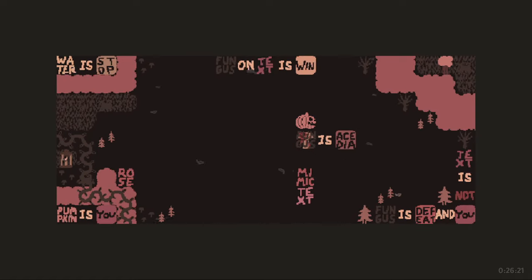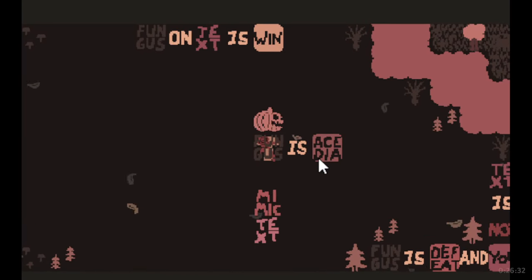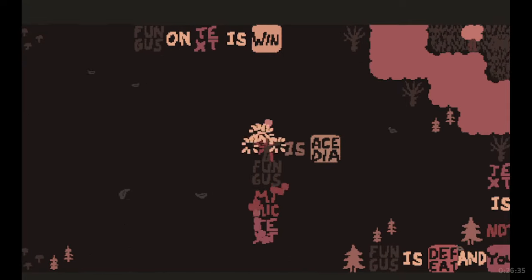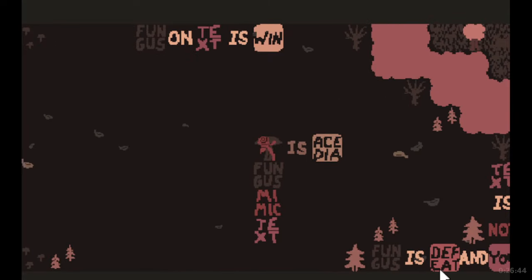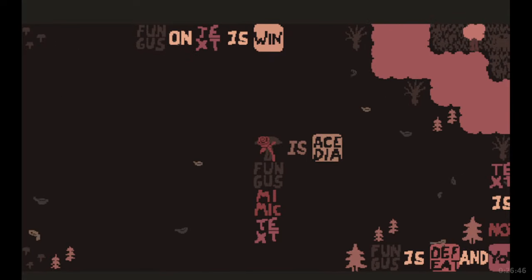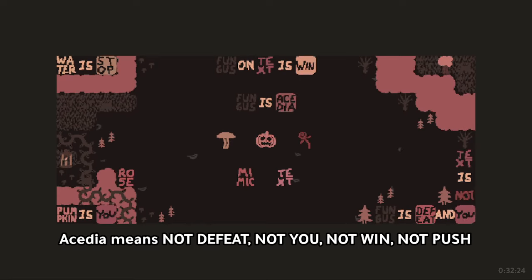Okay, someone explain this nonsense. I change from "fungus is acedia" to "fungus mimic text." Why am I still dying? The mimic text should, oh. Oh, because "fungus is defeat" is not gone. Wait, if this doesn't even break "fungus is defeat," how do I even win? We're trying to not be defeat here. Also, I did check, and acedia's actual meaning is basically as expected: not defeat, not you, not win, and not push.